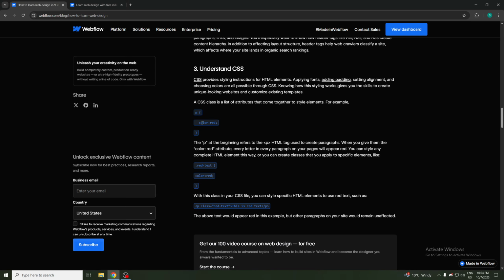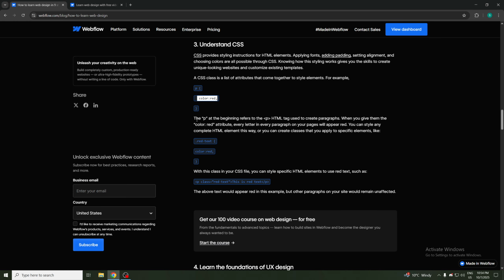For example, color red. I think this means every paragraph will be turned to red color. The P at the beginning refers to the paragraph HTML tag used to create paragraphs. When you give them the color red attribute, every letter in every paragraph on the page will appear red. You can style any HTML element this way, or you can create classes that you apply to specific elements.